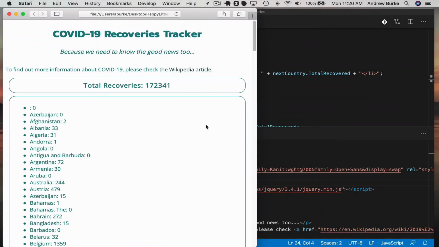Here's our web page so far, and you can see here is our list of countries with the number of people who've recovered in each country, and a total at the top of all the countries as we go through them. And this is great. This is live information off the live internet. So ideally, every time we do one of these videos, this number up here will get a little bigger. I think it is. I haven't double checked.